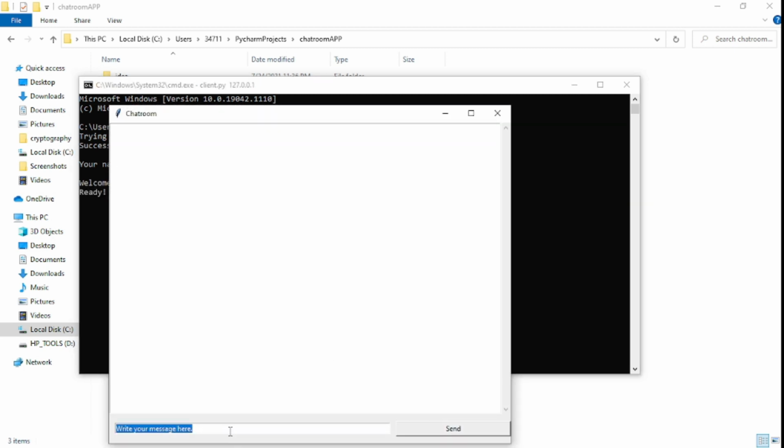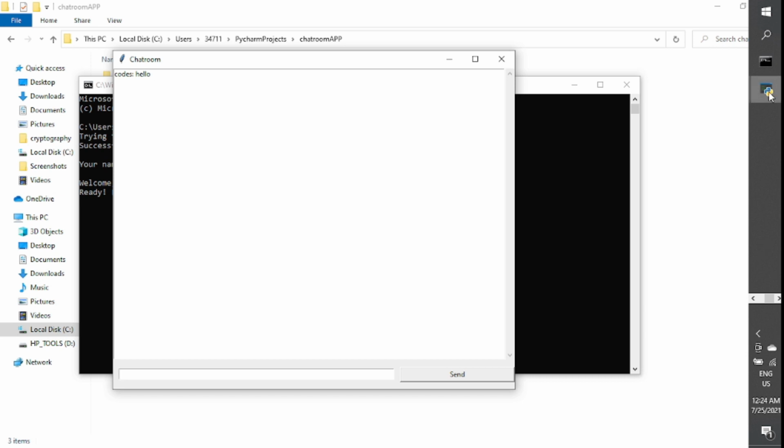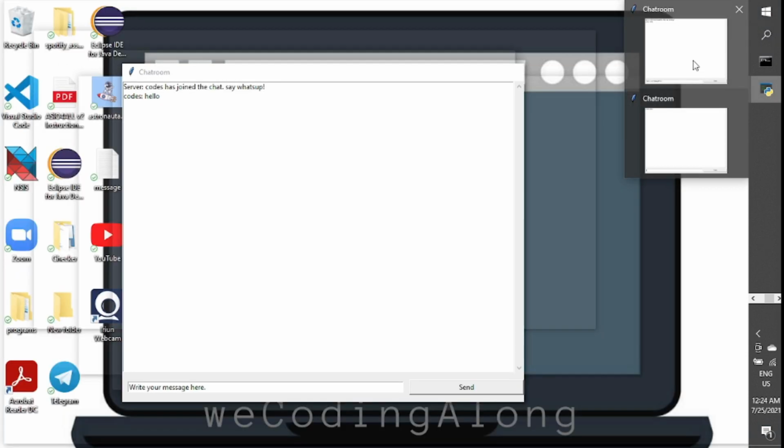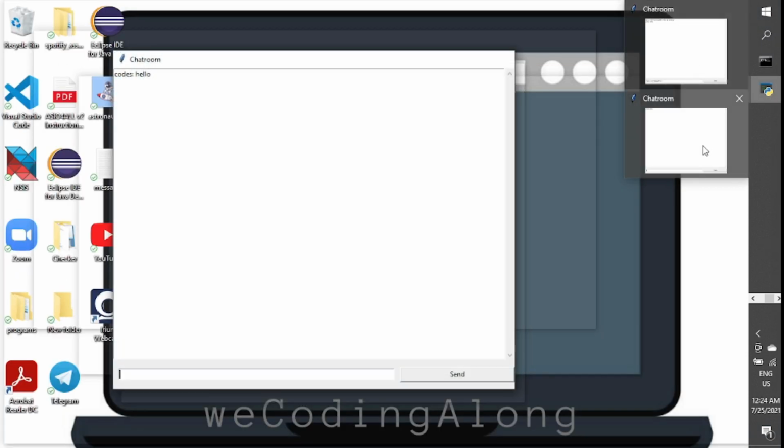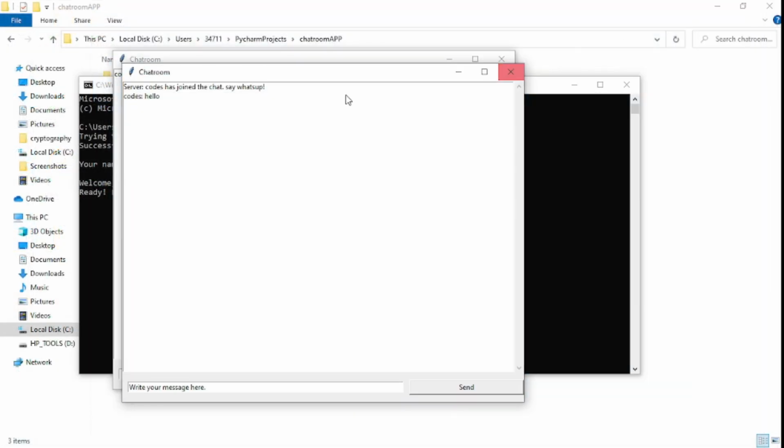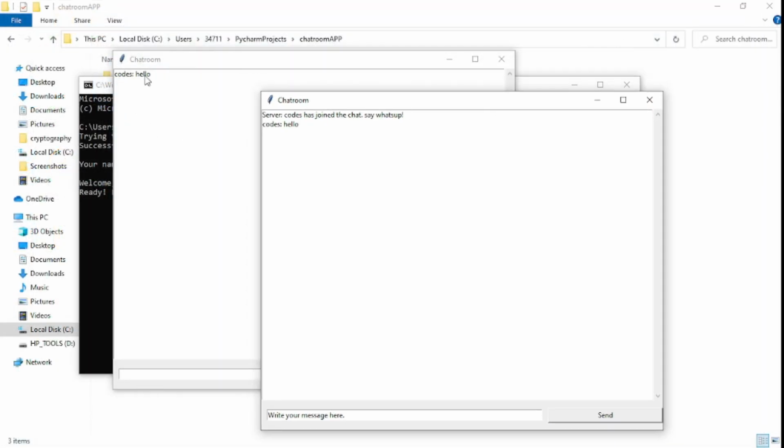So now let's actually chat. So I'll just type hello. You can see it shows hello here. Let me show the other one. So these are the two right here. You can see it says hello. Here it says codes has joined the chat, and it's say what's up basically. So we can see that it's working out well.